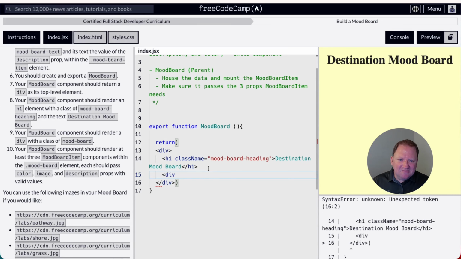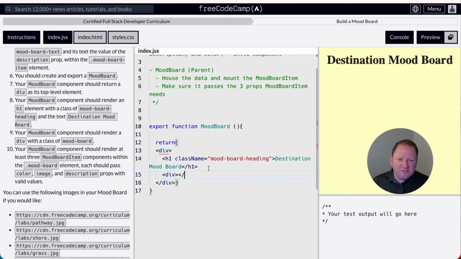And we're going to do a div here, again, just open and closing. And then we're going to worry about the class name. So it says that your mood board component should render a div with the class of mood board. So let's go ahead and put that in here. Again, class name equals, and we can still put the double string quotes on there. And now we have the mood board.